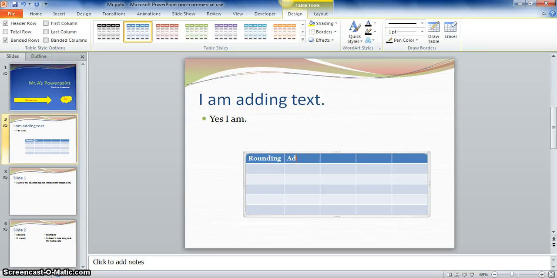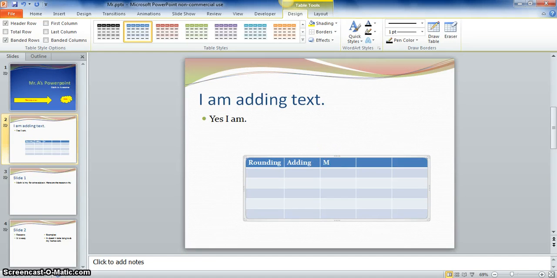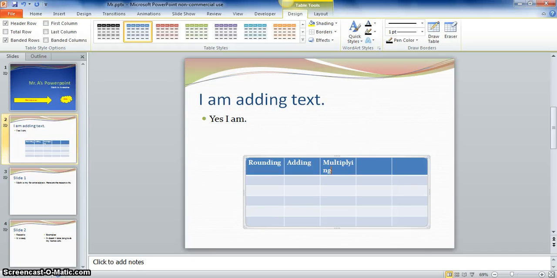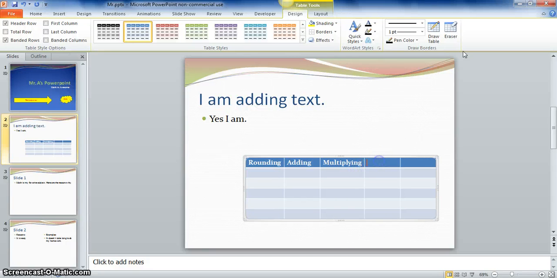Rounding, I could say adding, multiplying. Again, watch what happens when I get those two arrows like that. Double click on it. Boom. Dividing. And we'll say subtracting.